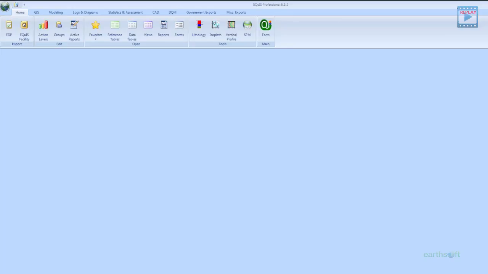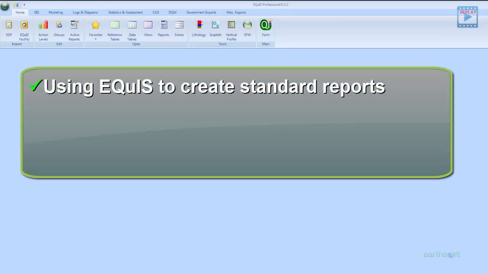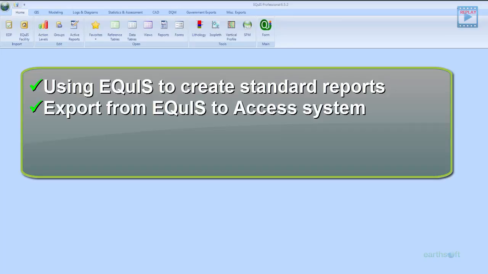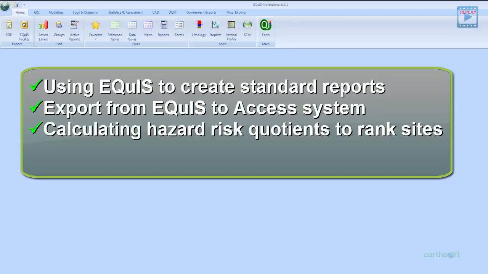So this particular client, which we have to keep confidential, had a method by which they were using EQuIS to create standard reports that export from EQuIS, and they would put into an Access system where they were doing their action level screening and calculating hazard risk quotients and all that to rank their sites.